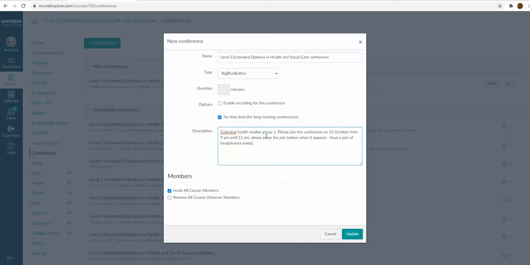And if you've never done this before, and students haven't done this before, please press the join button when it appears. And this is because you'll see in a wee minute that there is a start button, but the students won't see a join button until you press start yourself.